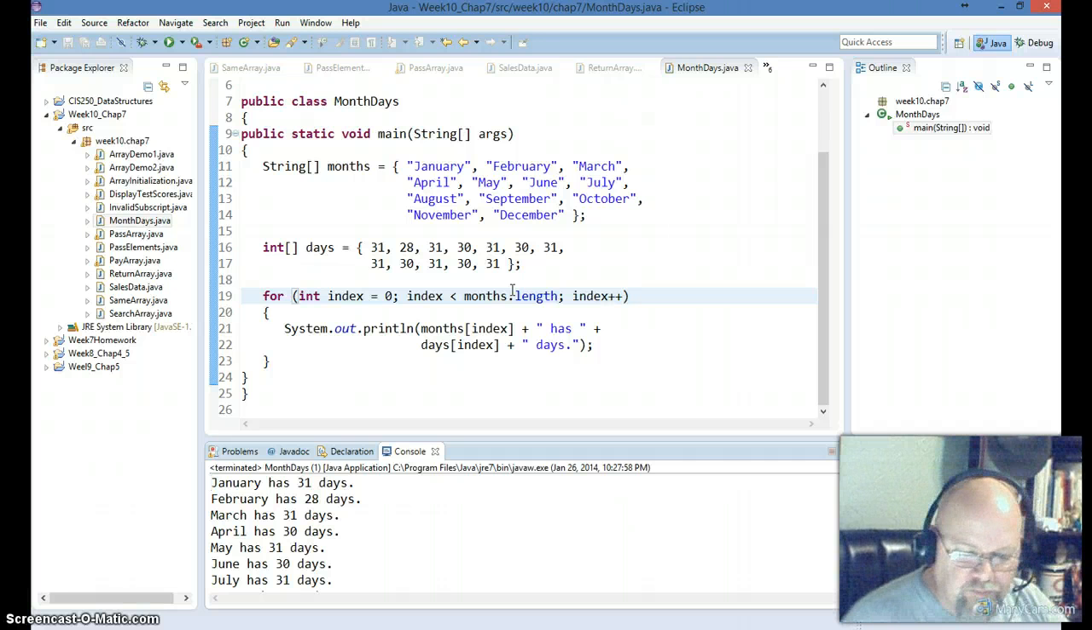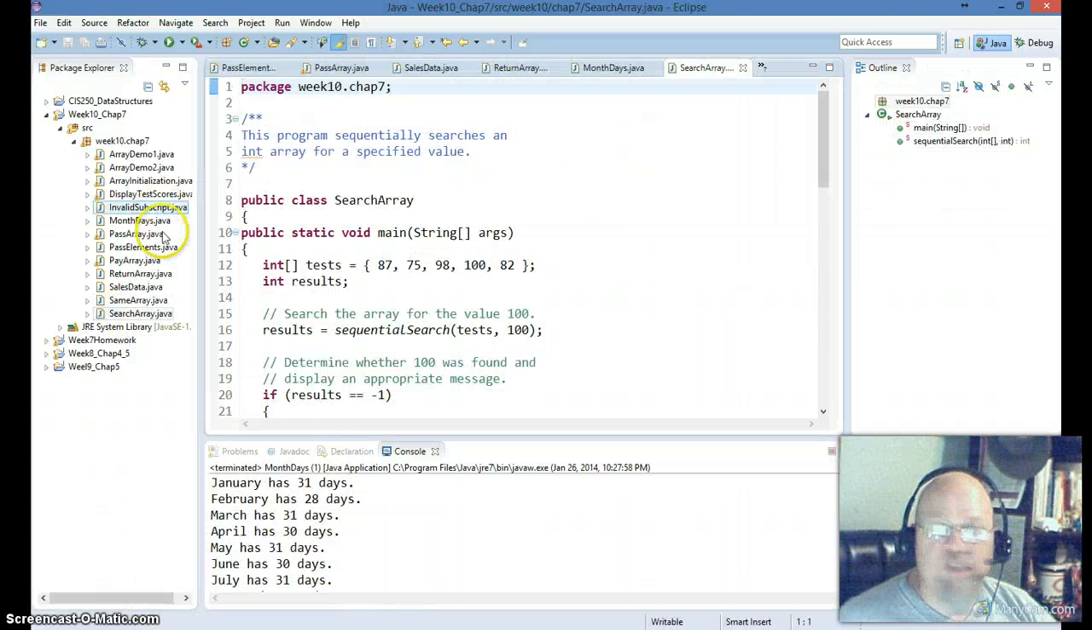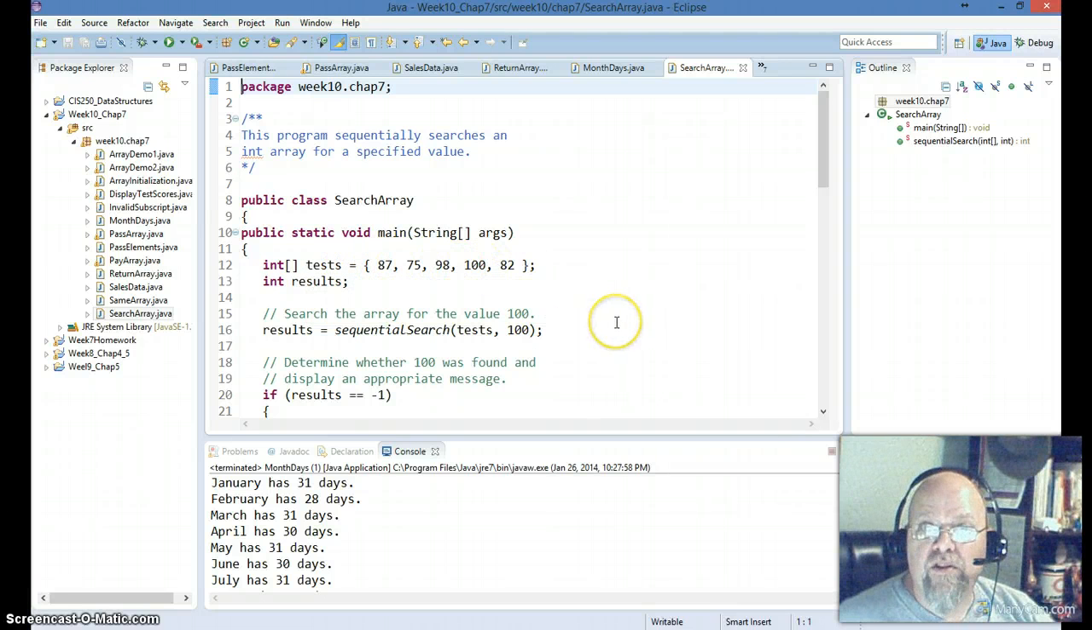So if we take a look at the search array, I'm on page 452. There we can see that we have two integers. The first is an array, and the name of that array is tests, and it's initialized with 5 different elements, so it's a 5-element array. And int results has nothing.